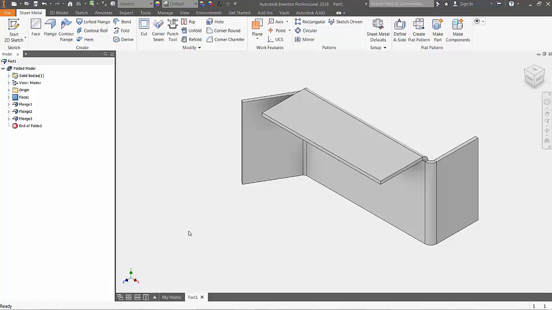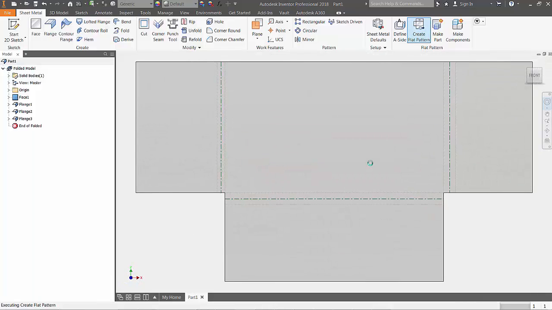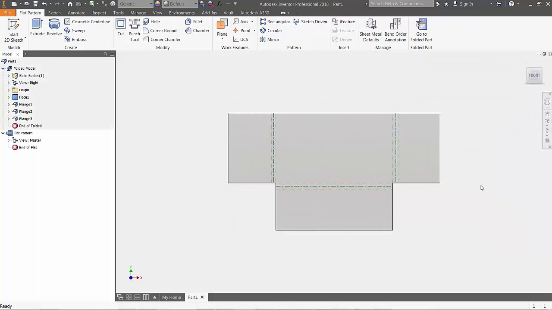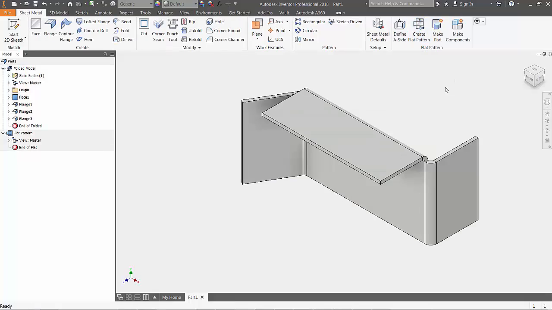To get a better feel for the manufacturing process of your part, press the Create Flat Pattern button to see what the part should look like before the bends are made. Next, choose the Bend Order Annotation button in the Manage panel to understand what order the bends will be performed in. You can also create drawings based on your 3D sheet metal part.